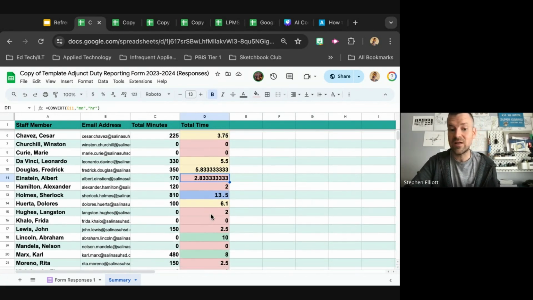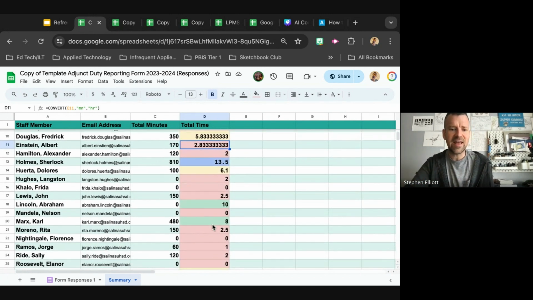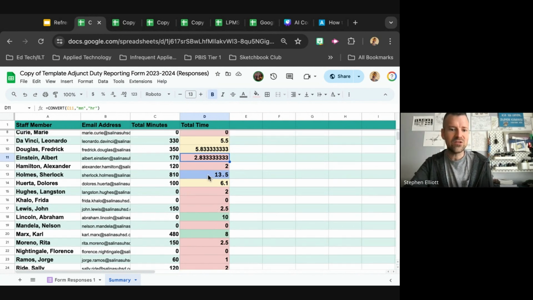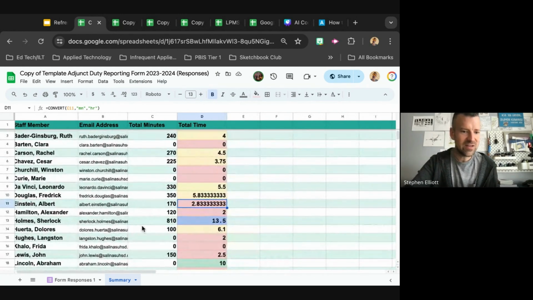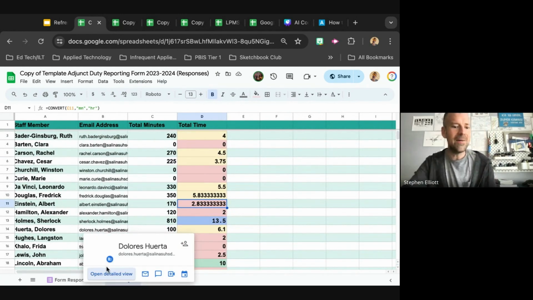So if someone's only entered a few hours of adjunct duty, it's red. It's yellow if it's a medium number, like between 5 and 7. And then if you're getting closer to like 8 to 10, we got green because you're almost there. And then if you happen to put more hours than you need to, it turns blue. So you're like a superstar, like this Sherlock Holmes fellow.